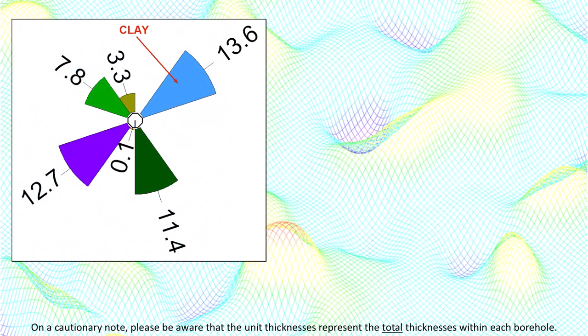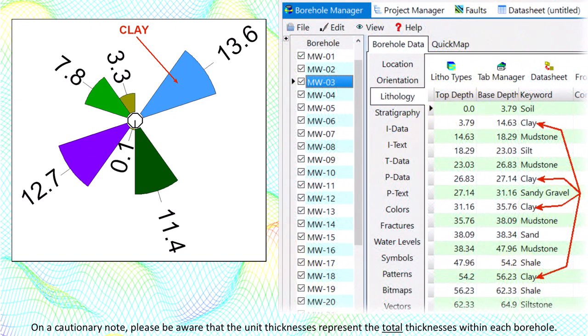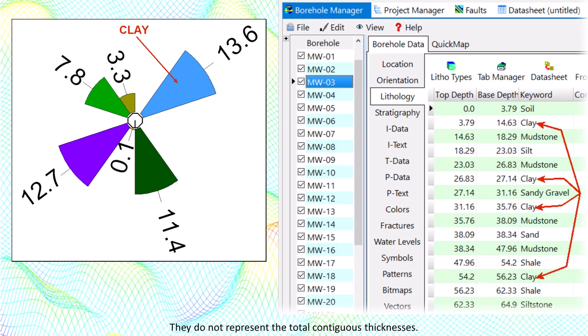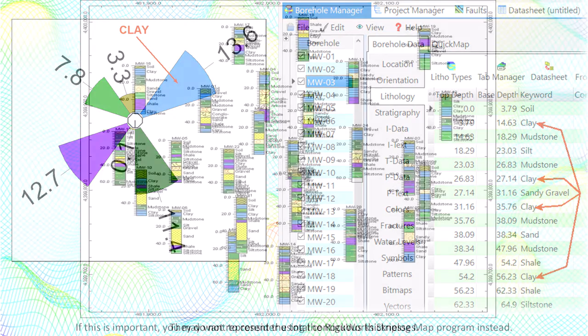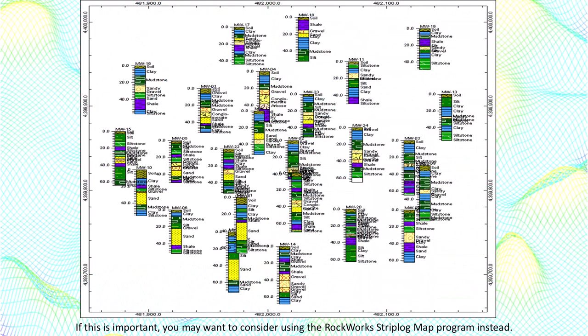On a cautionary note, please be aware that the unit thicknesses represent the total thicknesses within each borehole. They do not represent the total contiguous thicknesses. If this is important, you may want to consider using the RockWorks Strip Log Map program instead.